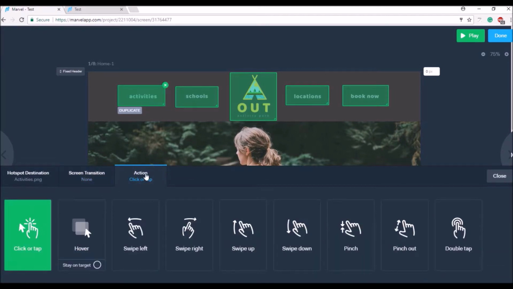The other tab here is an action tab, which allows you to decide what the user has to do to make the action happen. On this link that we've created, all they need to do is click or tap, depending on if they're using a mobile phone or a touchscreen device, and that link will open what we've linked it to. For this one, it's the activities page. But you can have a different action state. You can make the user swipe or pinch in and out or double tap before the action can happen. You can also show a hover state as well.